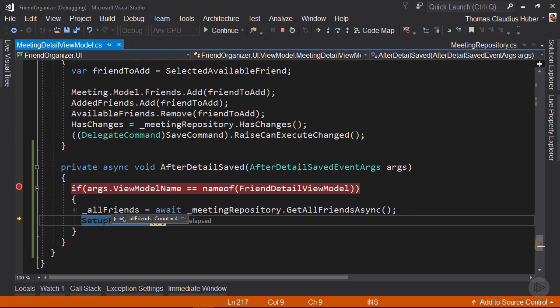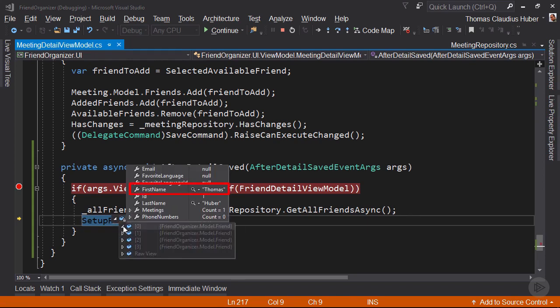I hover over all friends and I expand this and I look at the first friend and you can see that the first name is still Thomas. It's not Julia 2 like we have specified it in the user interface. But hey, we have called the getAllFriendsAsync method here. This should load all the friends from the database.